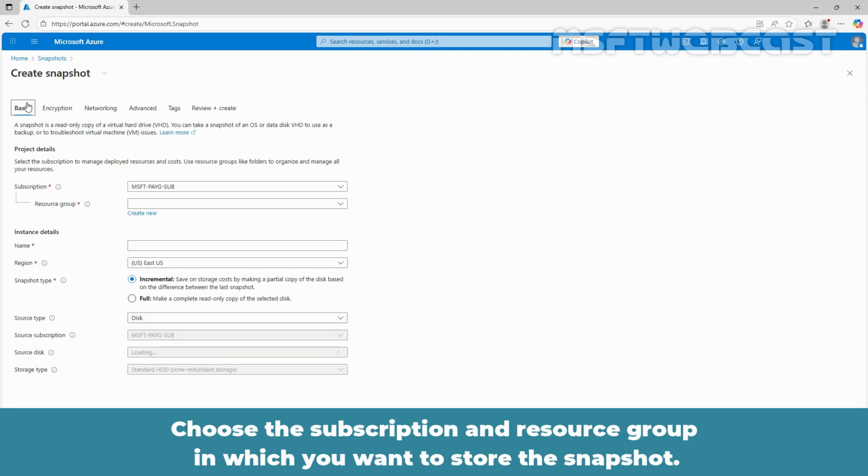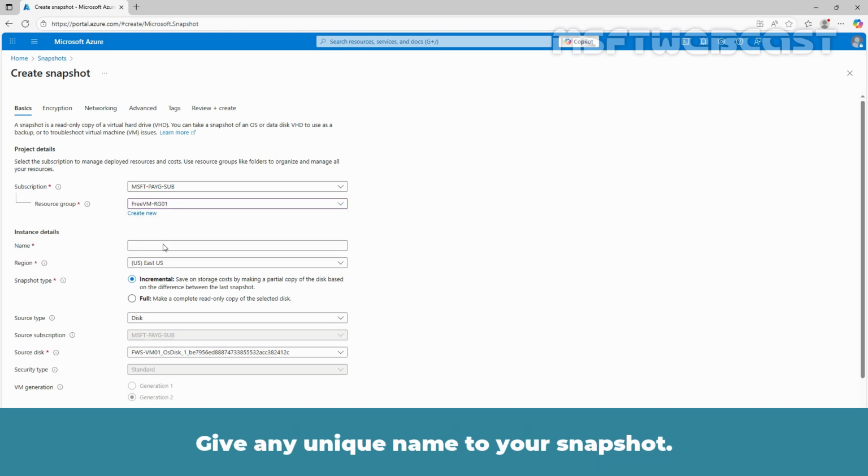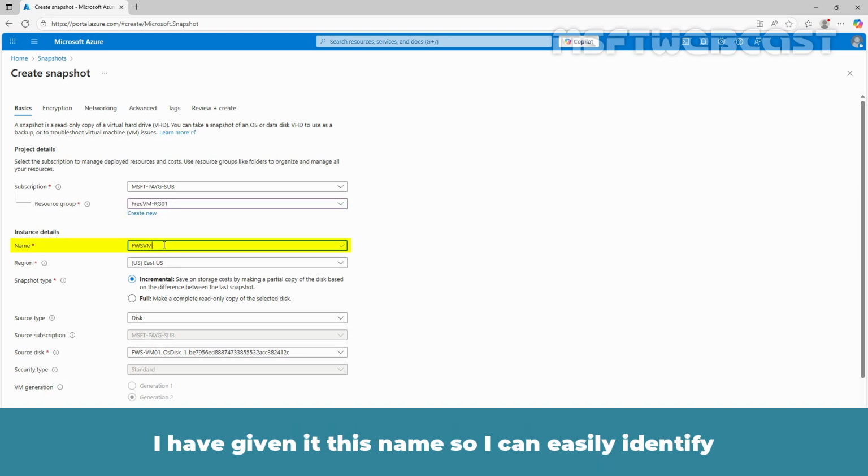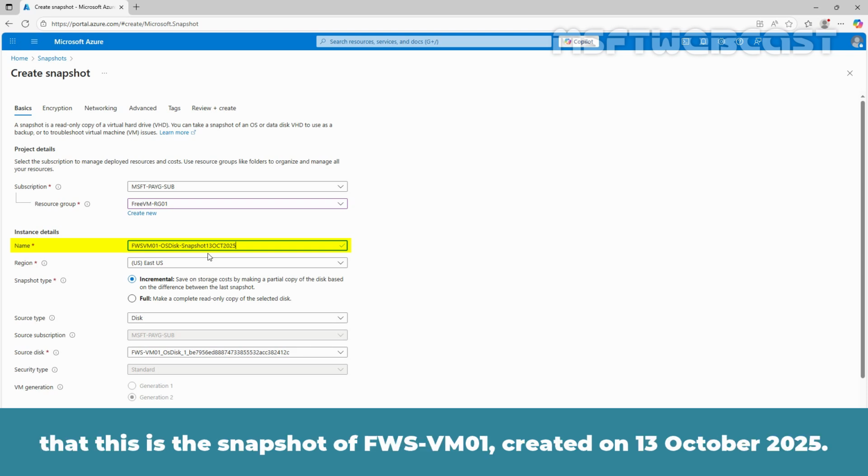Choose the subscription and resource group in which you want to store the snapshot. Give any unique name to your snapshot. I have given it this name so I can easily identify that this is the snapshot of AWS-VM01 created on 13th October 2025.